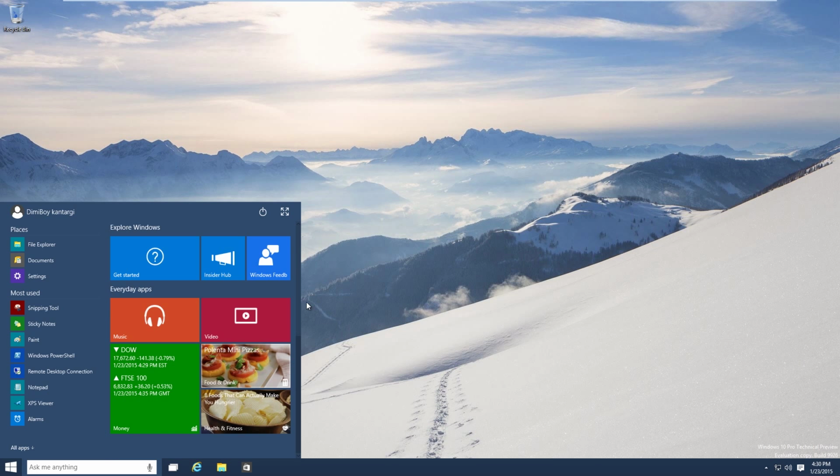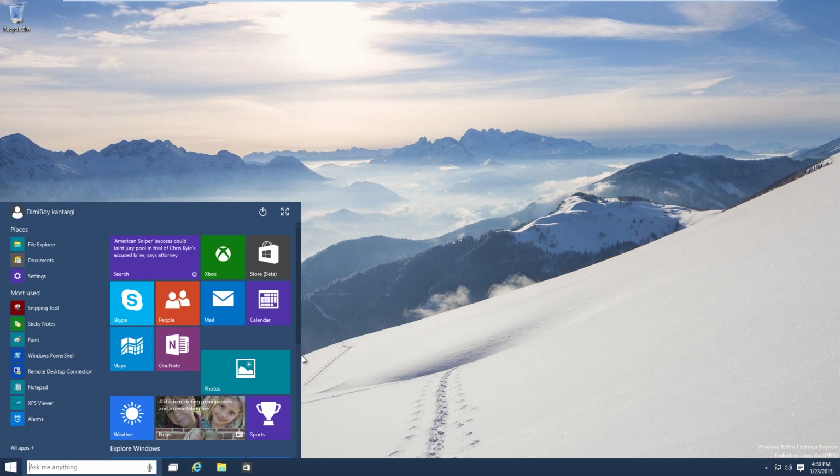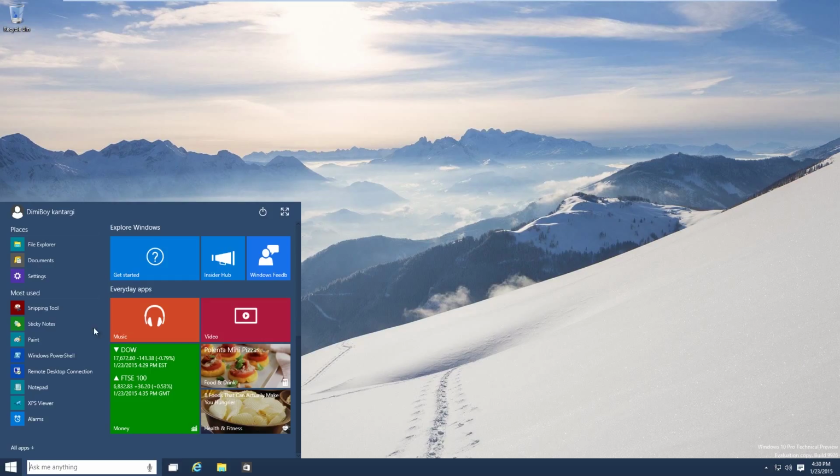I want to try to go to what was once the control panel. Now I think it's in the settings menu. Let's check this out.